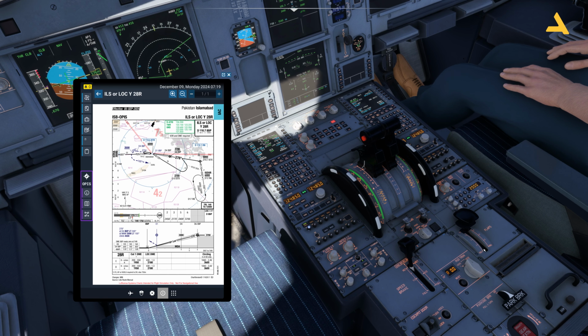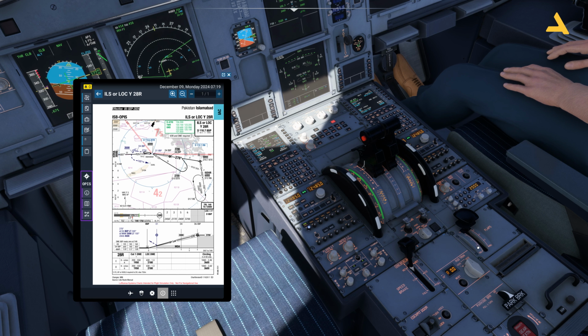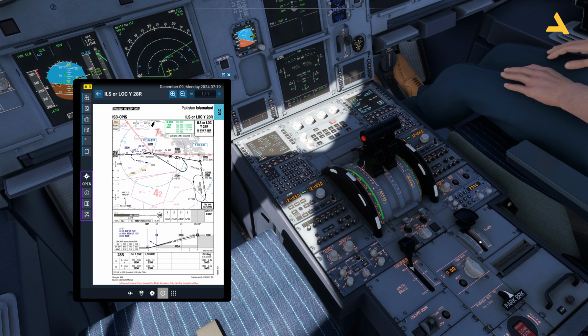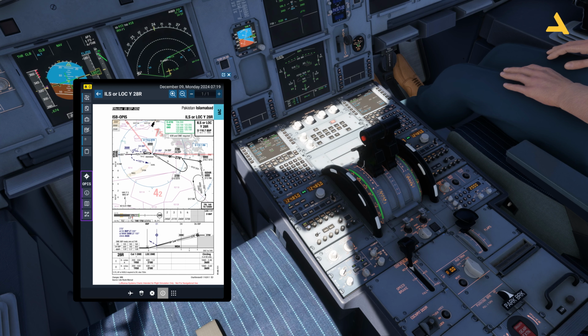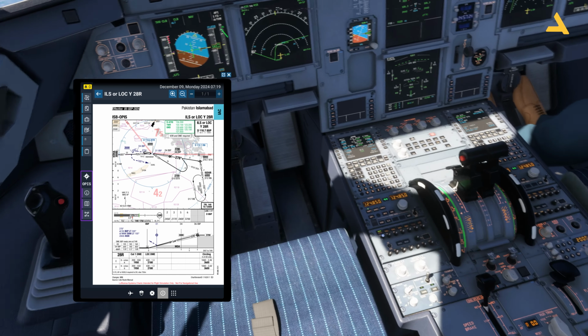I will be going with the full flap landing, so I will retract the flaps by 1 position, because flaps provide not only lift but also drag. So we have to reduce the drag.